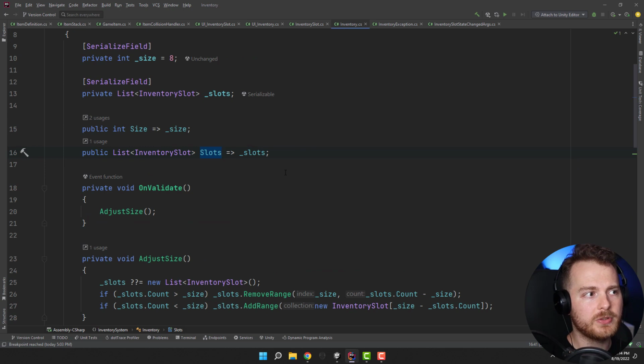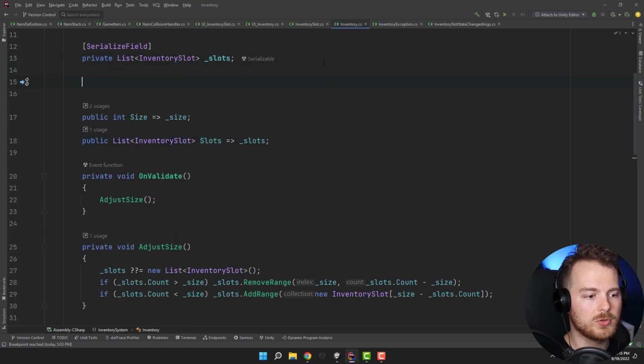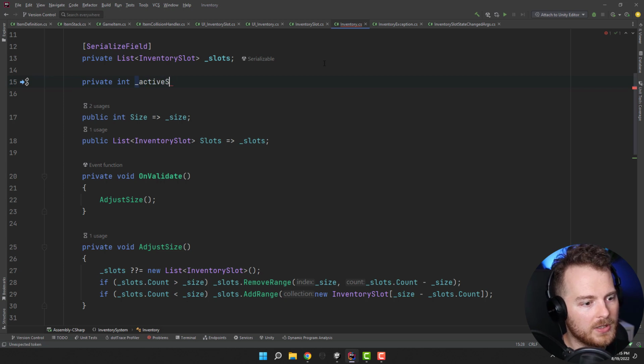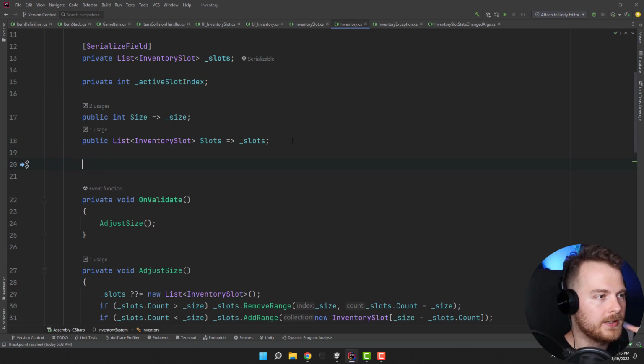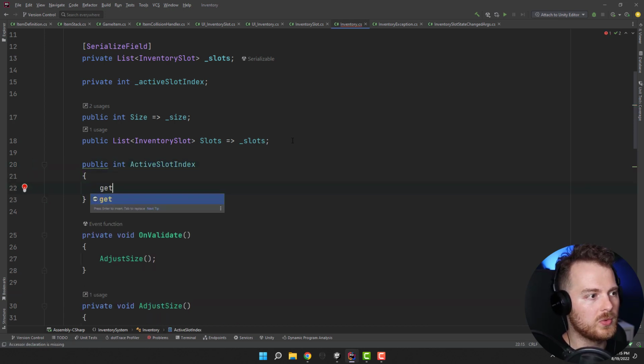First of all, we don't have any way of steering which inventory slot is active. So let's start by doing that because this will be pretty simple. First of all, we need a variable, or rather a field, to store information about which slot is active, right? So we have activeSlotIndex. Awesome. And now it would be good to have a property on top of it. So public int ActiveSlotIndex, and now when we want to get it, we simply return the activeSlotIndex.